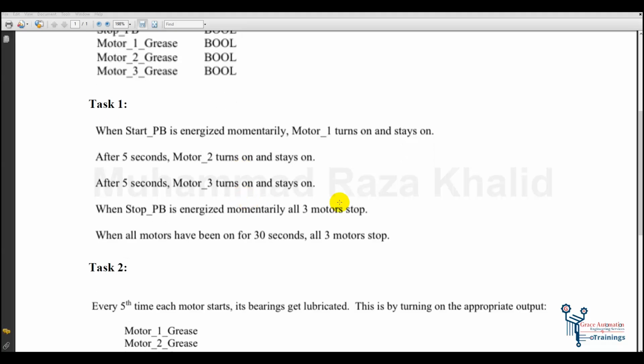And when these three motors have been on for 30 seconds, all the motors should stop and wait for the start button to start again. Meanwhile, if the stop button is pushed at any time, all motors should stop immediately.